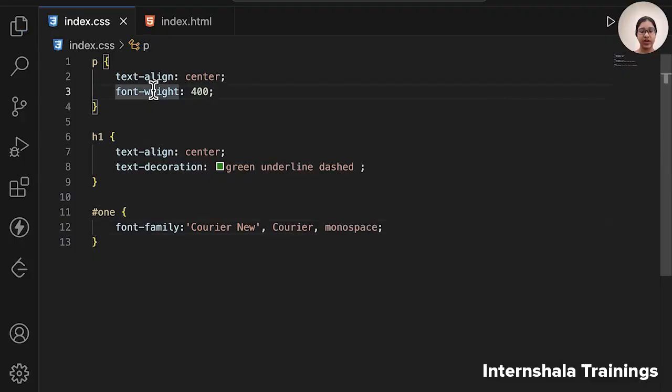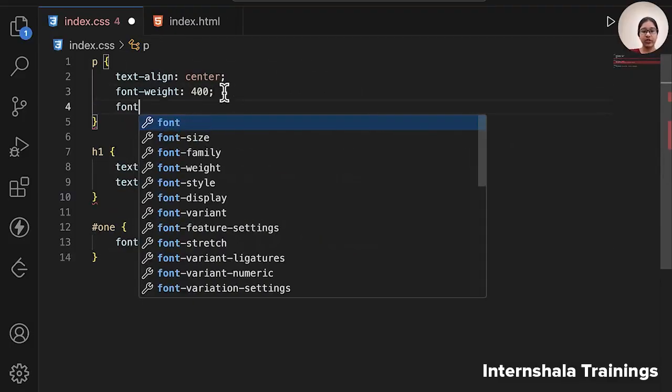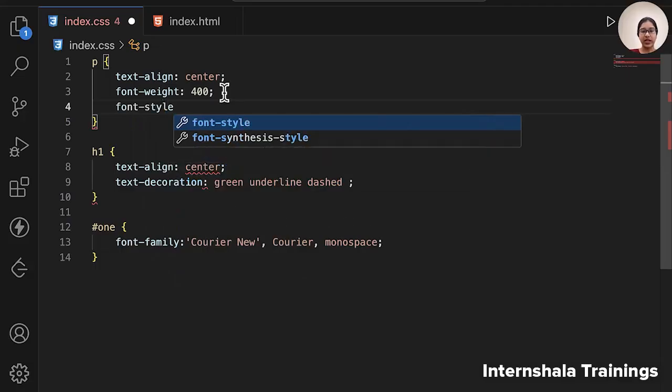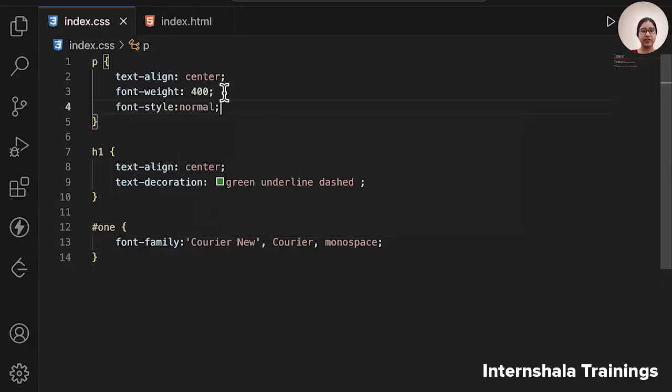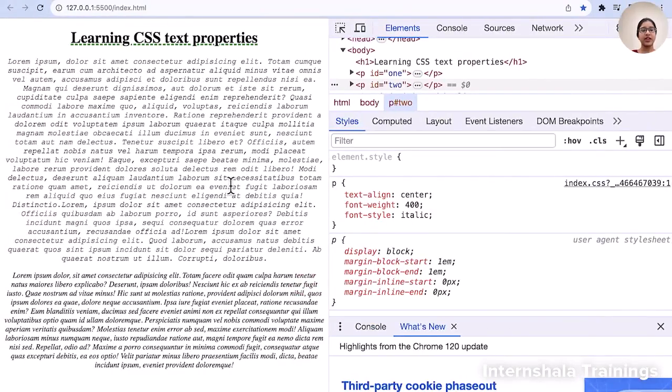So we have font weight, we have font family, text align, and we have seen text decoration also. We have one more, font style. So what is font style? When you talk about font style, it can be italic, normal, or oblique. First is normal, where the font style is normal only. But if you want, you can make it italic also, so your text will become italic.